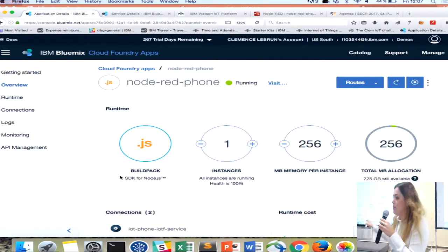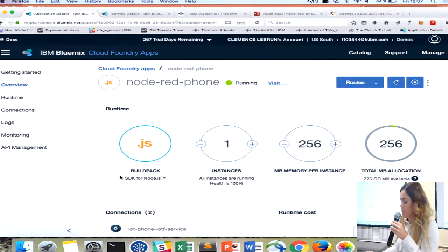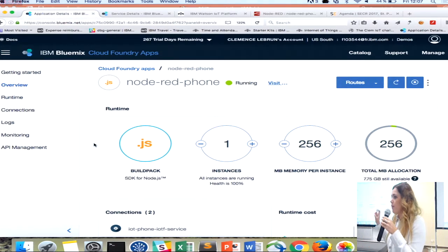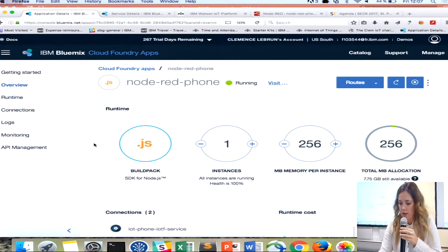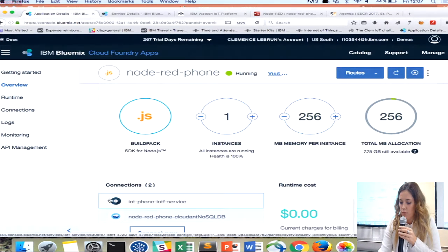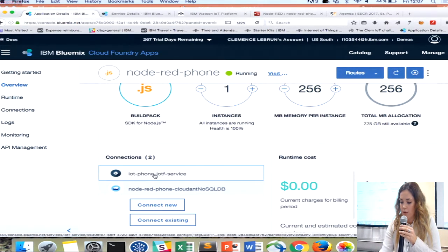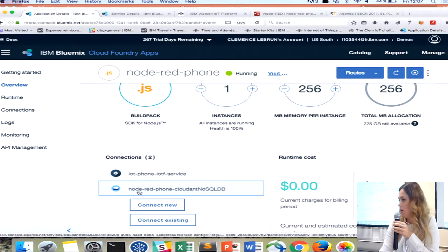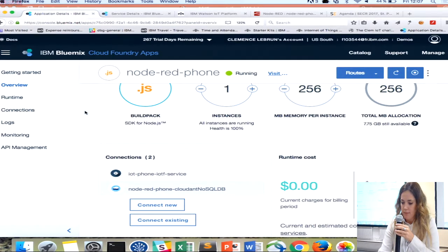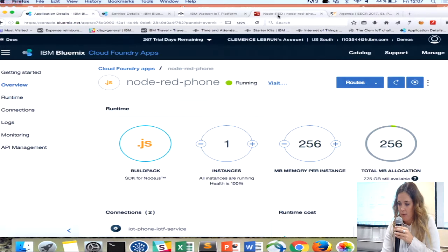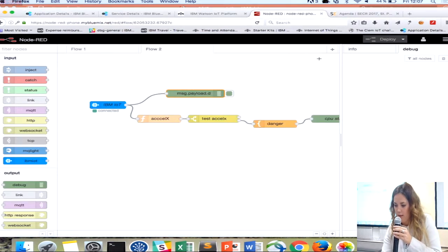I'll show you a demo. So, okay, this is Bluemix. This is the IBM cloud platform for developers. Here I just created an app, because Node-RED is available as a sample app in the catalog. So you just create this starter Node.js application, the Node-RED Node.js application. And you connect it to two services, IoT, and here a Cloudant NoSQL database. And when I run it, it looks like that.